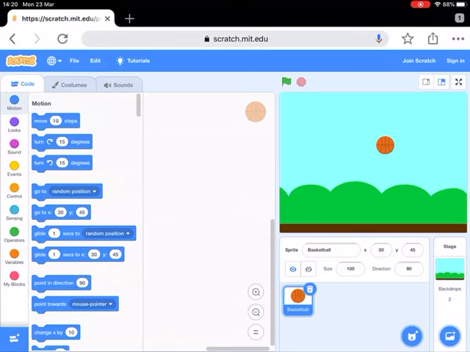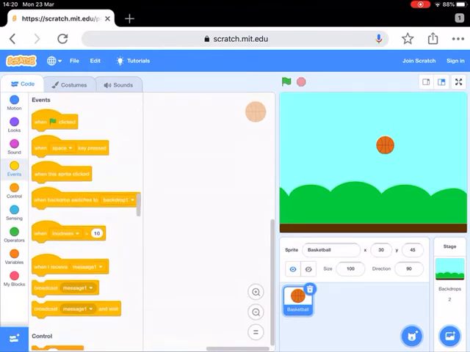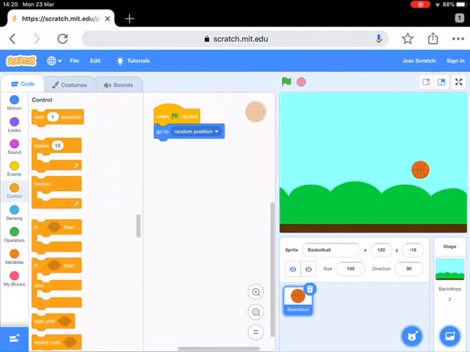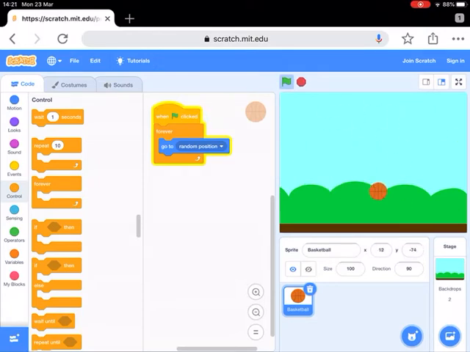So the first thing you need to do is go to the events and press when the green flag is clicked. That means when the green flag is clicked, something's going to happen. Now I'm going to put in motion, go to random position. If you watch, when I press the green flag, it moves. Problem is, I want it to move constantly. So go to controls and take the forever block and wrap it round, and now press the green flag, you can see it does move rapidly around.